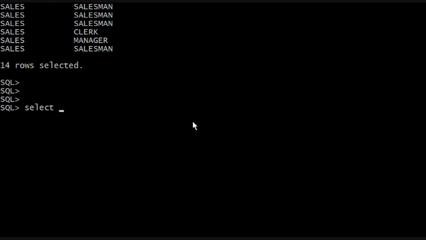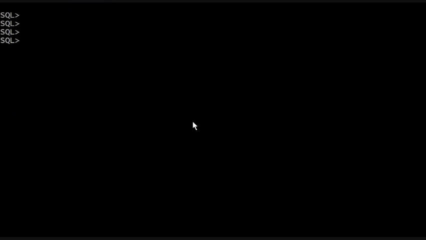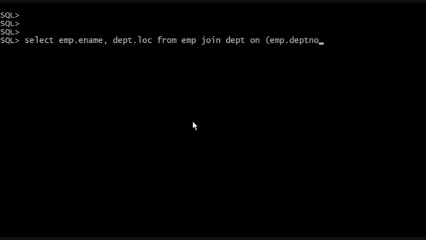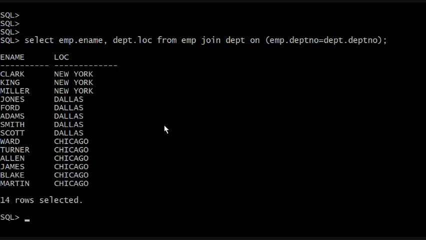Actually, no, let's do another example. Let's clear the screen. Give me everybody's name and city. Select emp dot ename, comma, dept dot loc from emp, join dept on emp dot department number equals the dept dot department number. All right. So name and city. Clark works in New York. Adams works in Dallas.